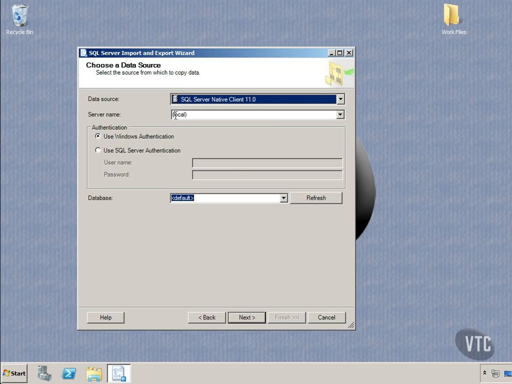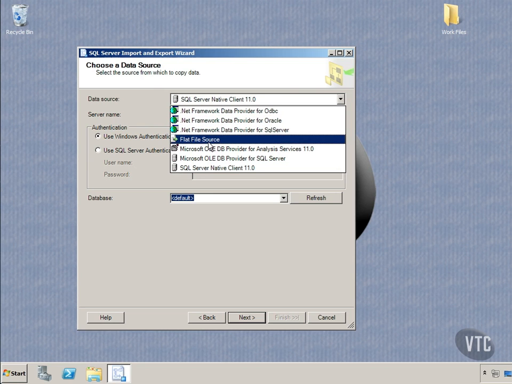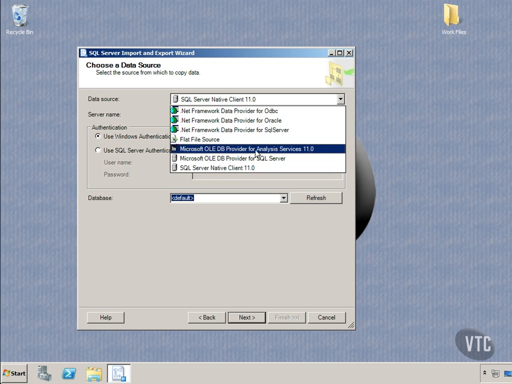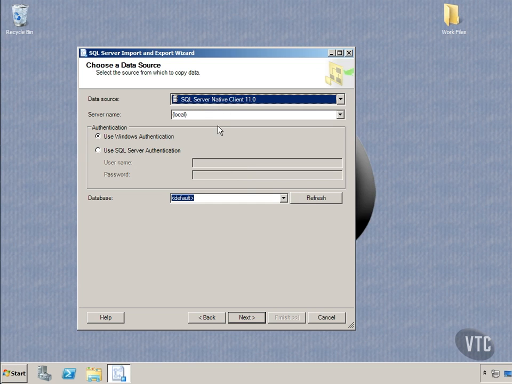Notice it sees my server here, the local one. I could just type the name of my SQL server, in my case VTCSP. But notice my data source options here: the .NET Framework provider for ODBC, Oracle, SQL Server. I can grab data out of a flat file, like a text file, comma separated values, whatever. Then OLE DB for Analysis Services for SQL Server, or the SQL native client. And I'll just stick with that native client there.